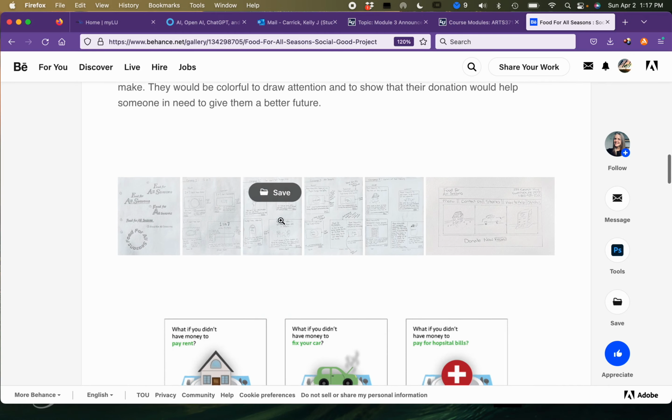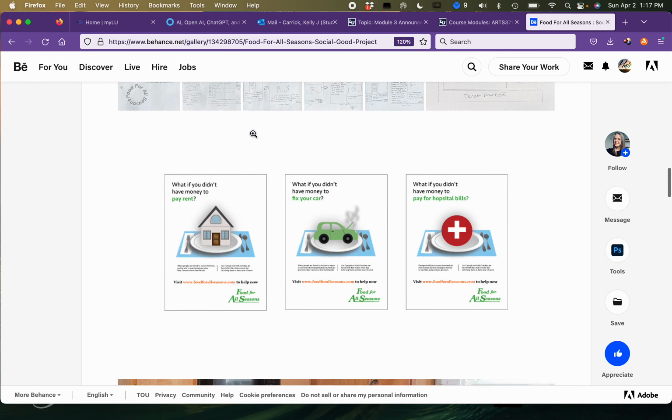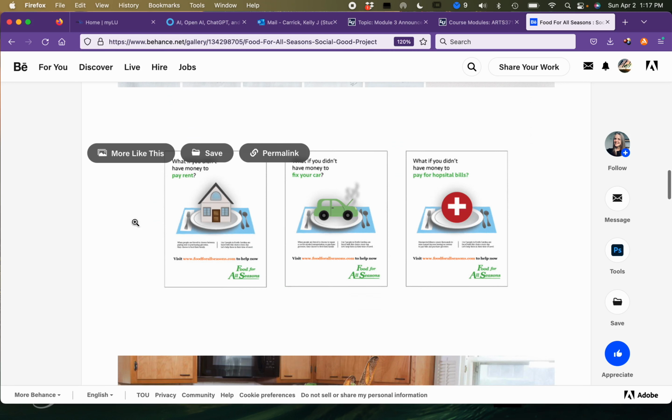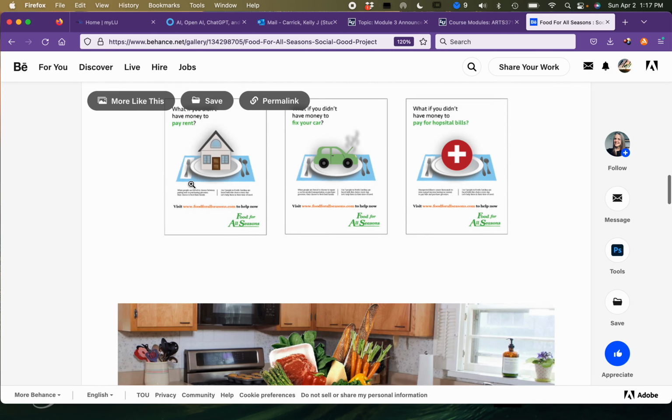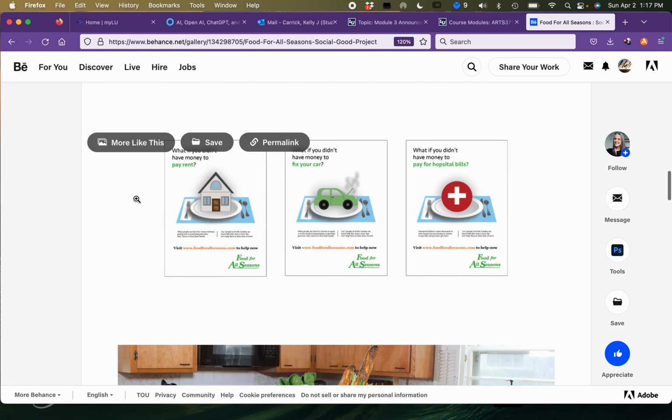Then these are all the different variations that she came up with for her first logos with her concepts, which is what we'll be working on this week. We'll be working on the concepts and then the thumbnails and then the finals. Okay, so you can see the mock-ups here and the things that she came up with.